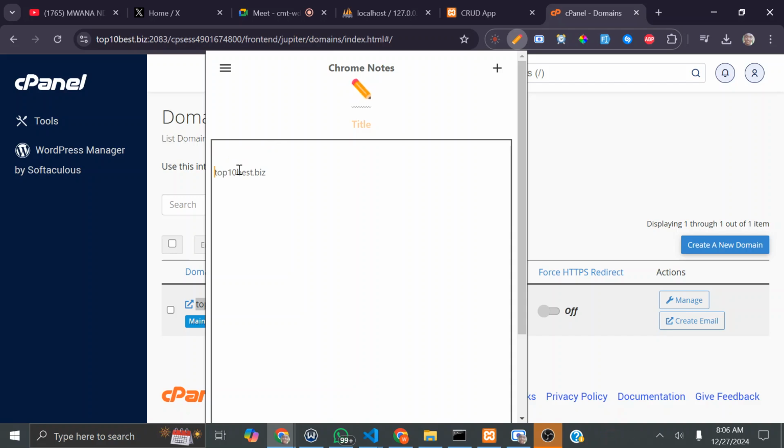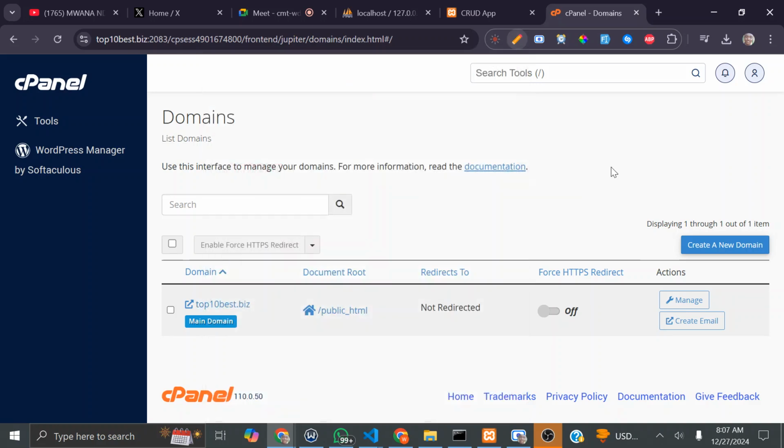So I want us to have here a subdomain. A subdomain basically sub-roots from the main domain. So the subdomain that you want to create will be called test.top10.biz. It basically gets from top10.biz, then it gets the extension test. So it's very simple, right?